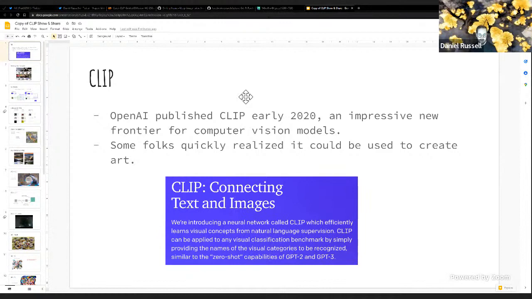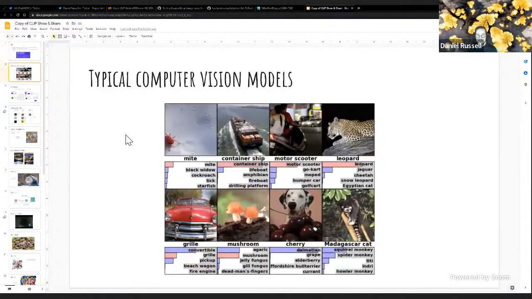In January this year, it was a model meant for visual classification. So it can tell you how similar an image is to a specific text caption or string. Before CLIP, most computer vision models were trained on data sets with class labels. Like there's a big data set called ImageNet, and there's 1,000 different classes, or whatever limited number, that are things like container ship or go-kart, like you can see here.